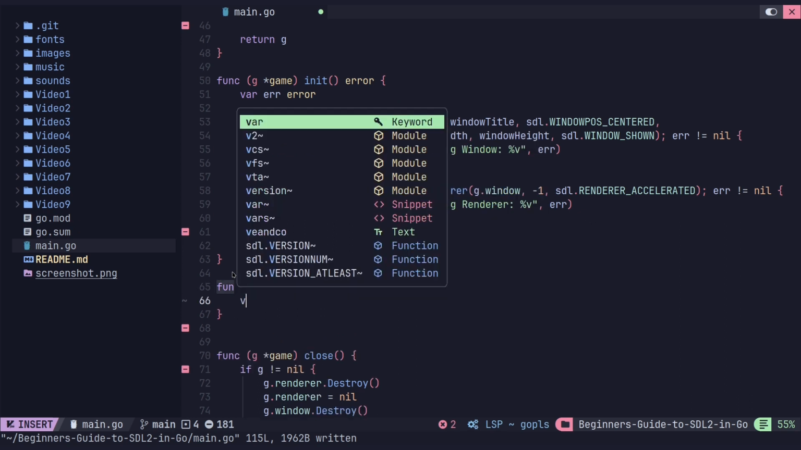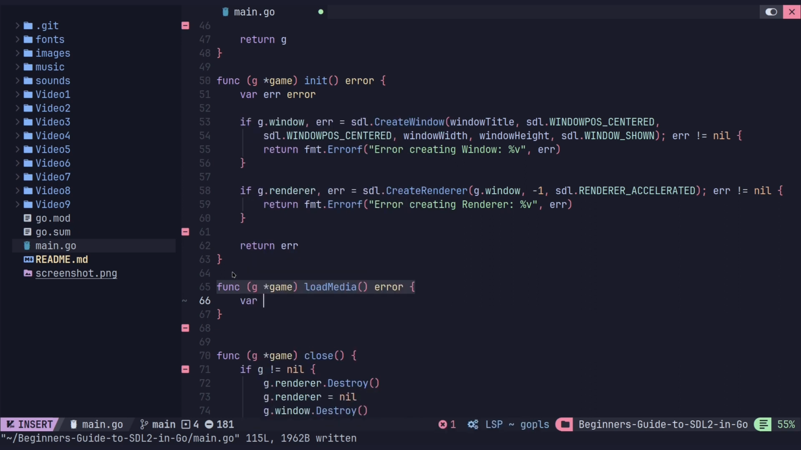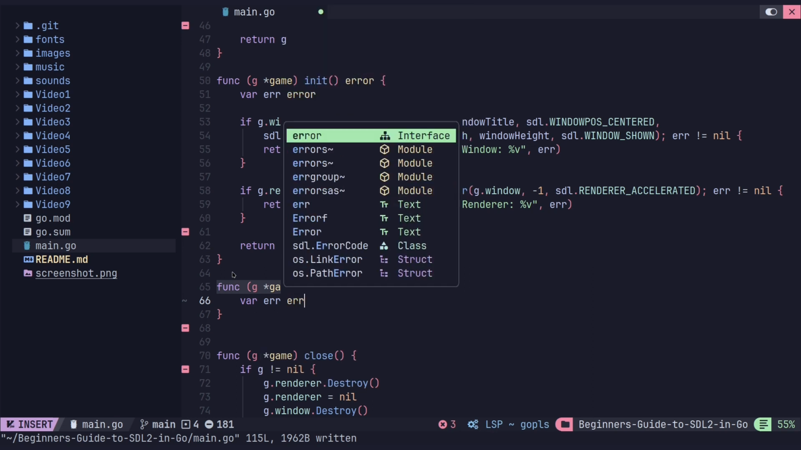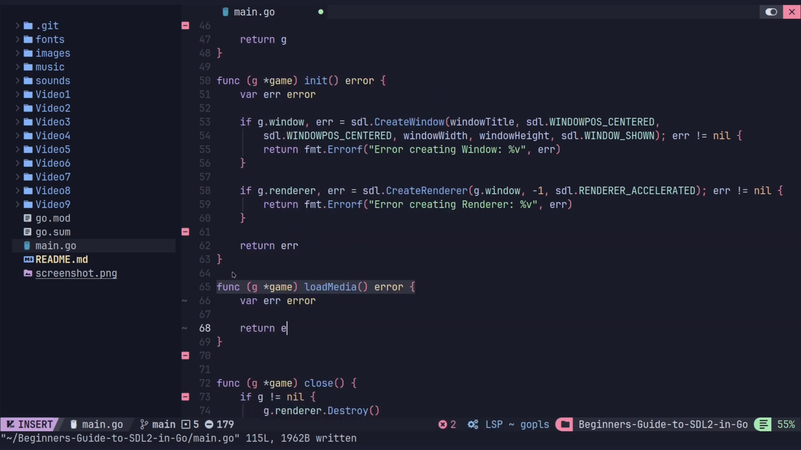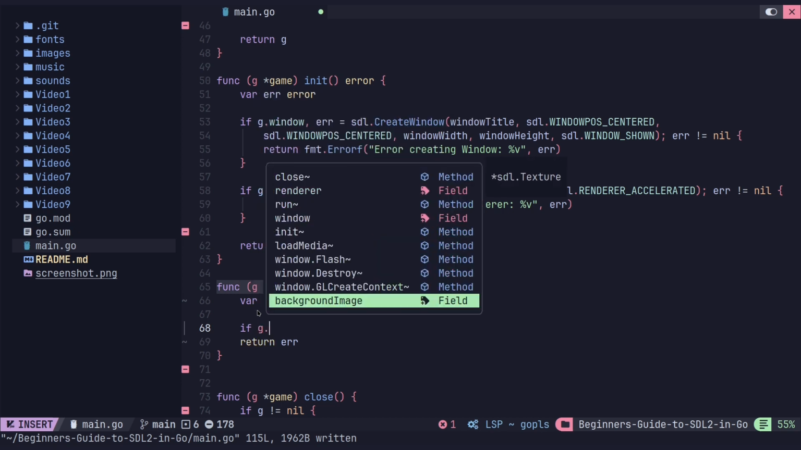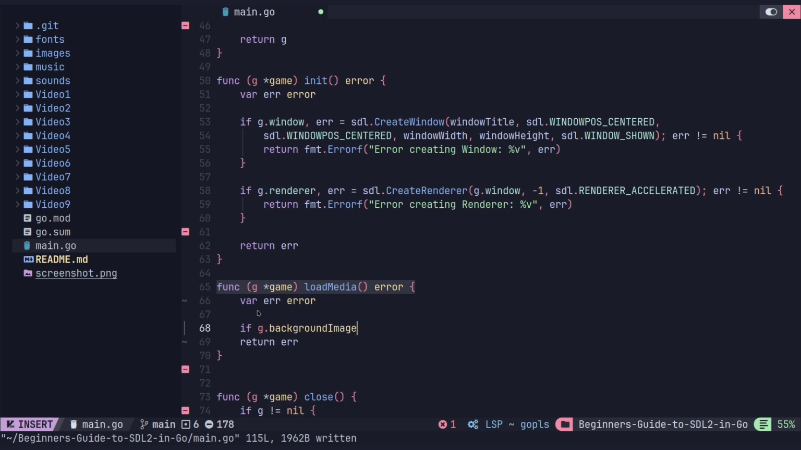So I'm going to create that var, my error variable, and return it. Okay, so now what we want to do is do the thing that we've been doing over and over again with the if statement, and we know we're returning back a pointer and an error from this. So it's going to be if g dot background image and error.